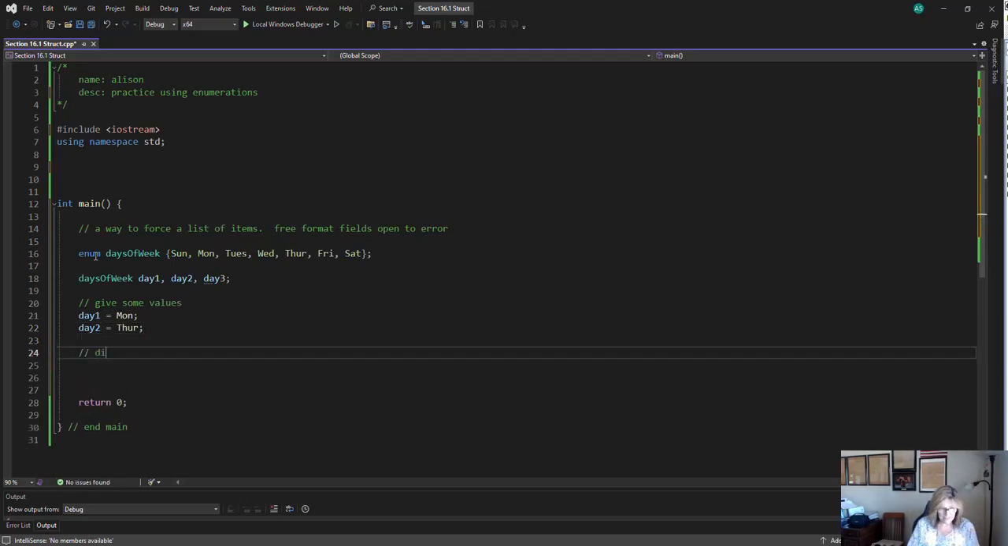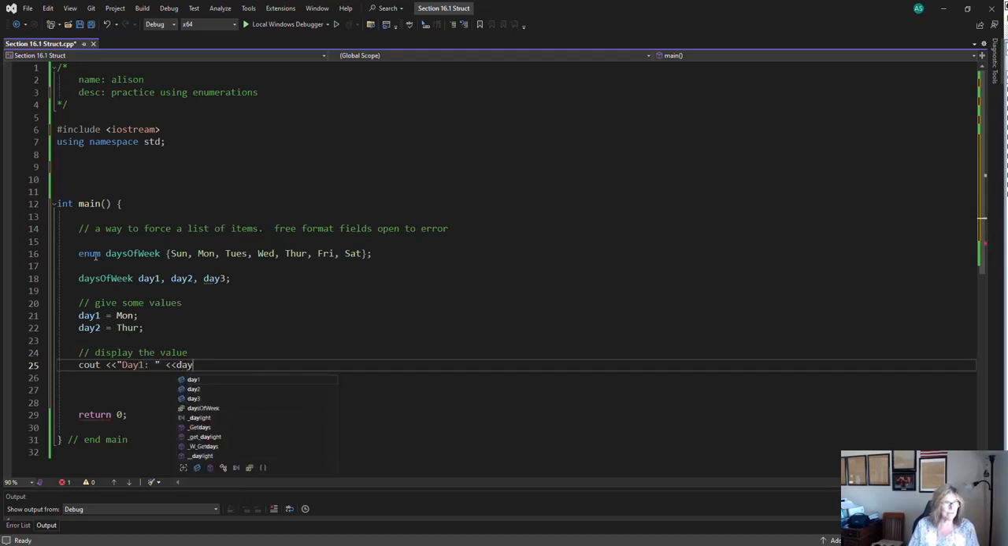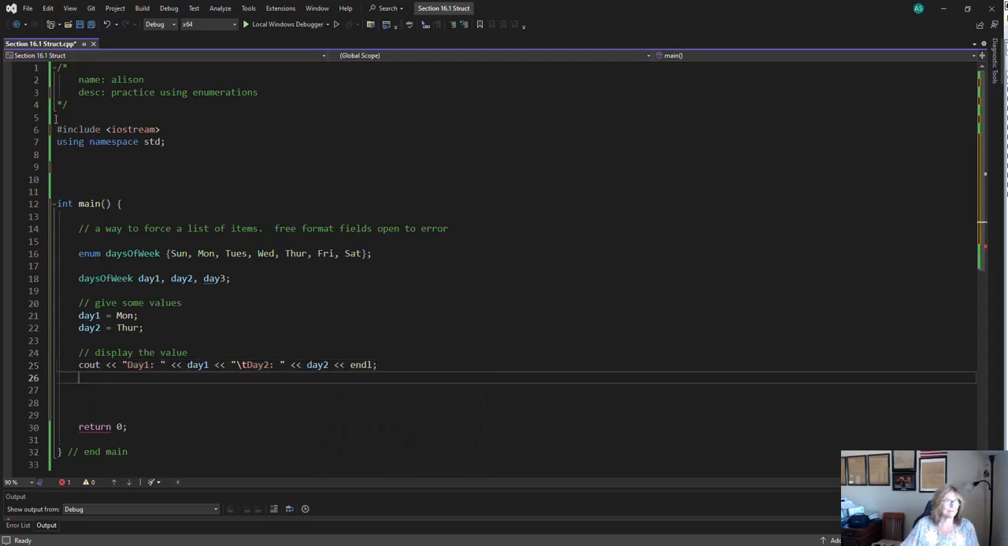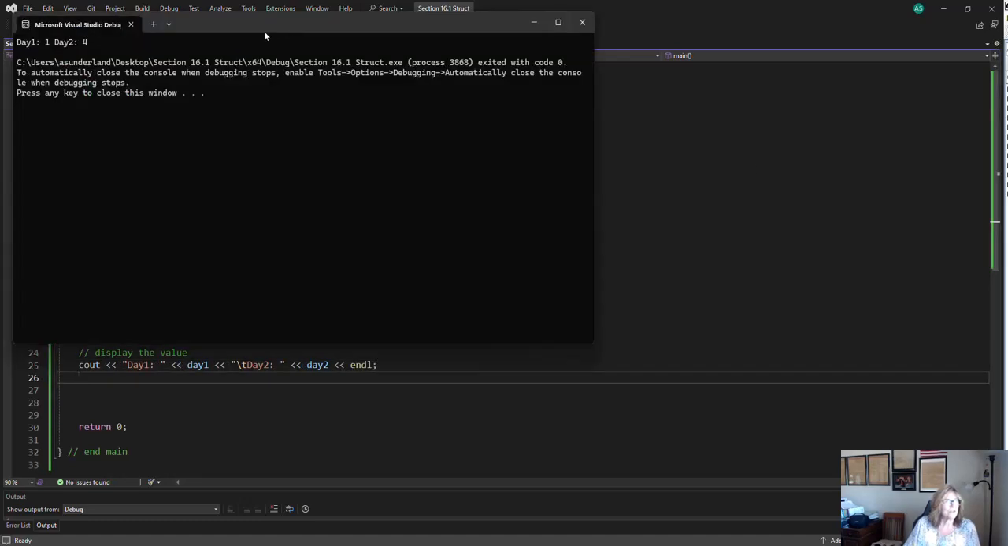And then let's display the values. We will just cout day 1, and let's just see what's in it. And then maybe we will force a tab, and we'll say day 2, and let's see what is in day 2. So this tells me that day 1 is 1 and day 2 is 4.